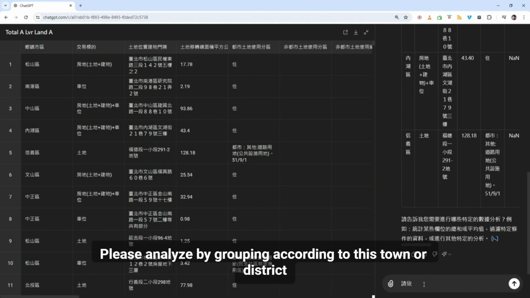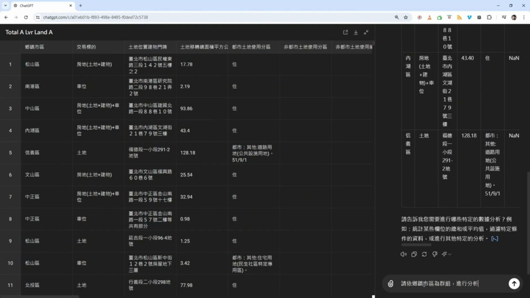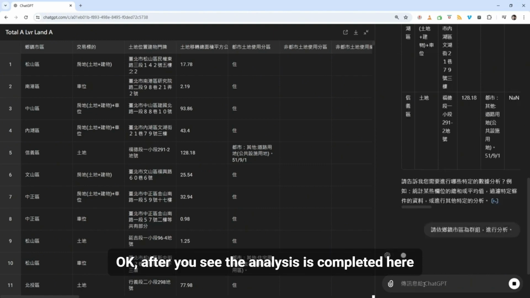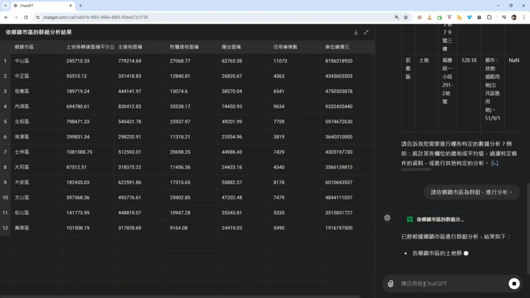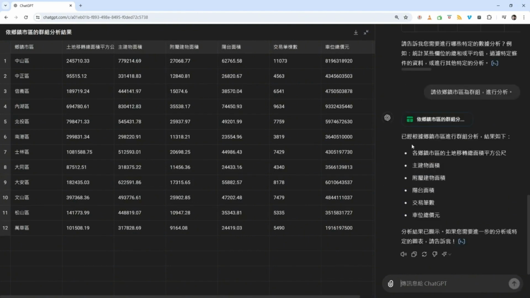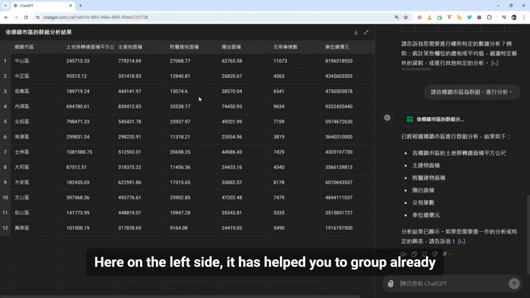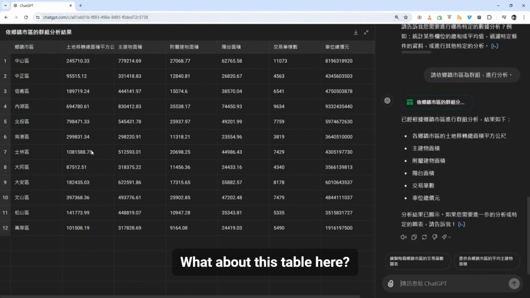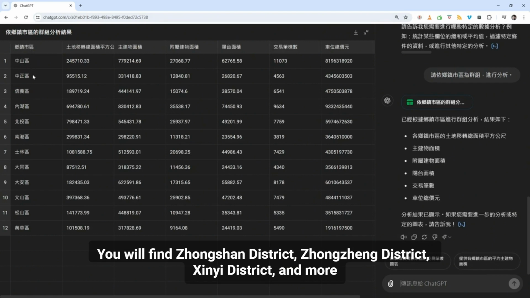Then you can give another command here. Please analyze by grouping according to this town or district. Okay, after you see the analysis is completed here, on the left side it has helped you to group already. What about this table here? You will find Zhongshan District, Zhongzheng District, Xinyi District here and more.